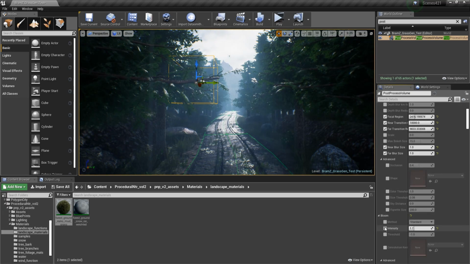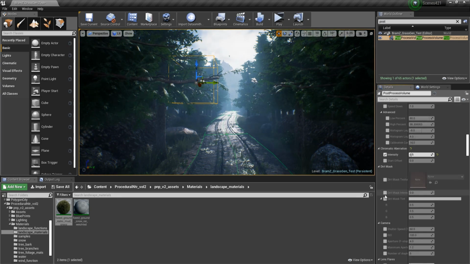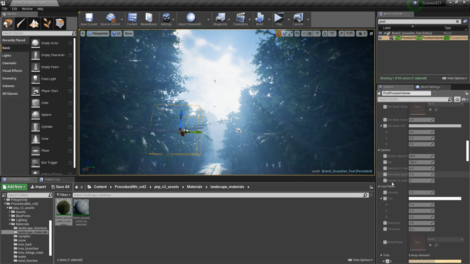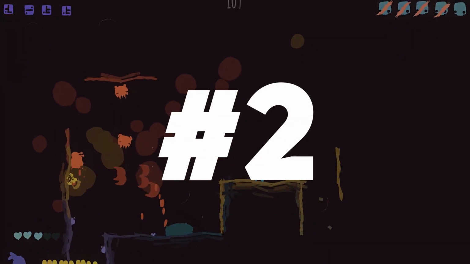And now for the second section, that being additional effects, here we have depth of field, bloom, ambient occlusion and so on. By enabling and tweaking these effects you can get awesome results, helping the scene a lot. Getting into number 2, volumetric lighting.